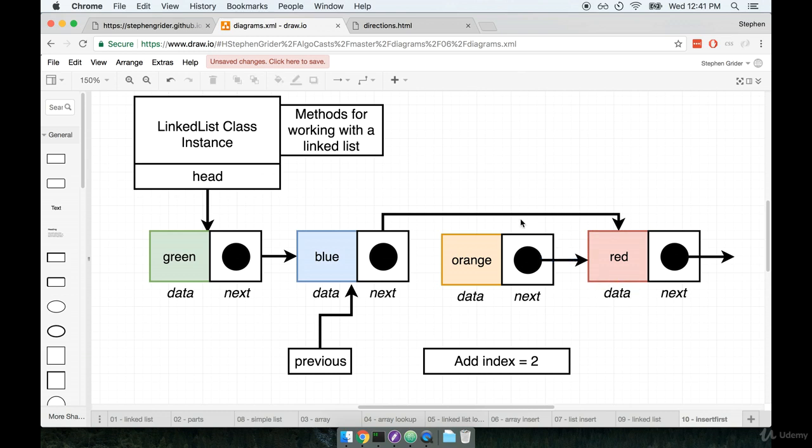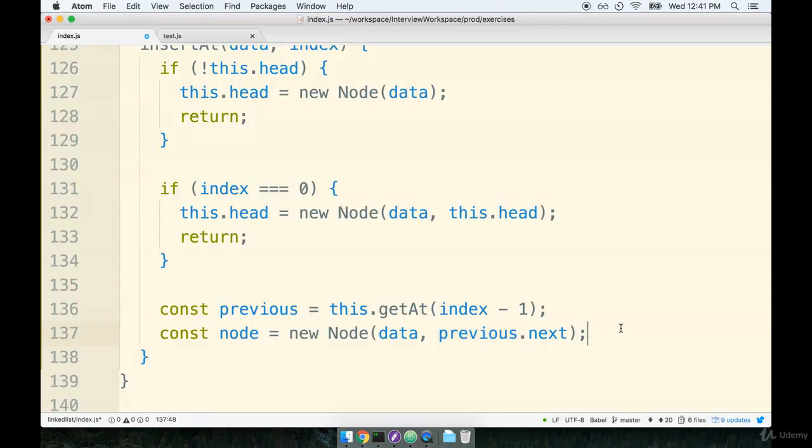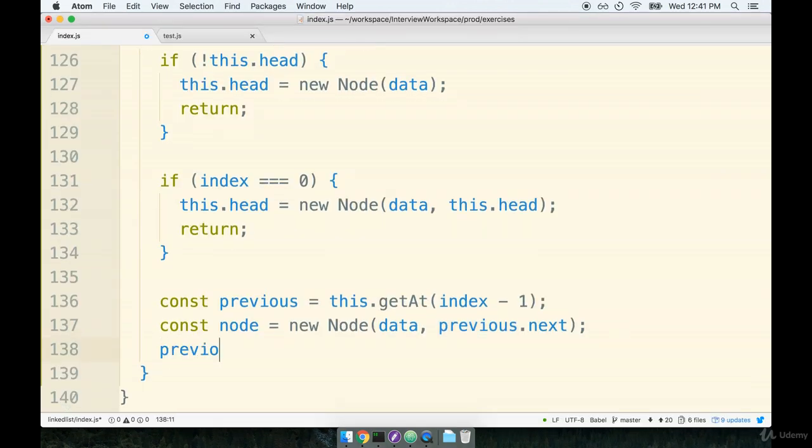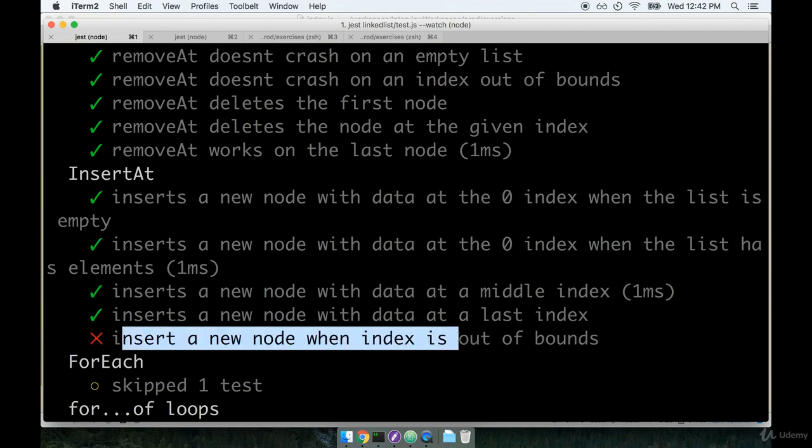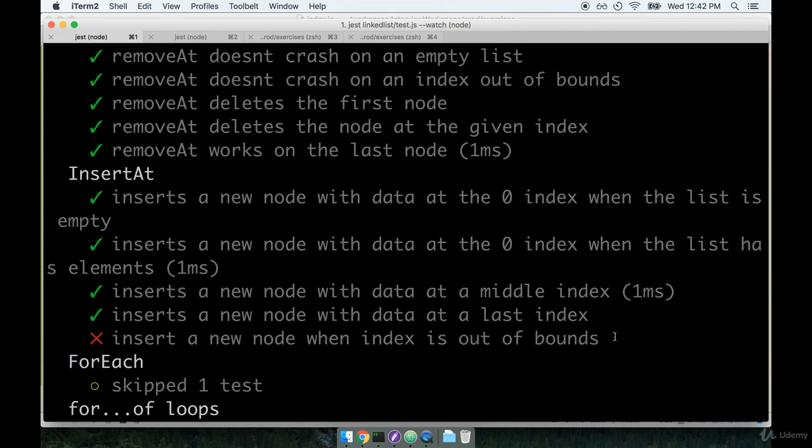And then the last thing we need to do is to make sure that previous now looks at the orange node. And so to form that connection, we can say previous.next is node, like so. All right, let's see how our tests are doing. Okay, well, it looks like we've got almost everything passing, but there's still this one test right here that is failing. So the case in which we are trying to insert a new node when the index is out of bounds. So we saw this previously.